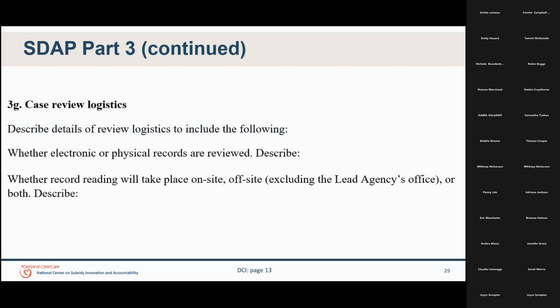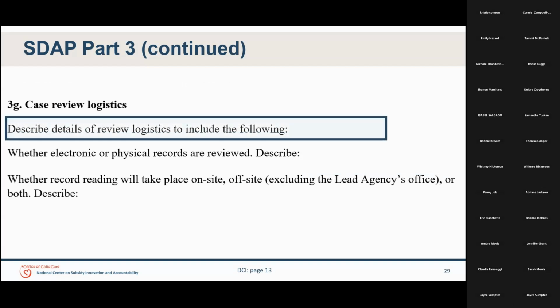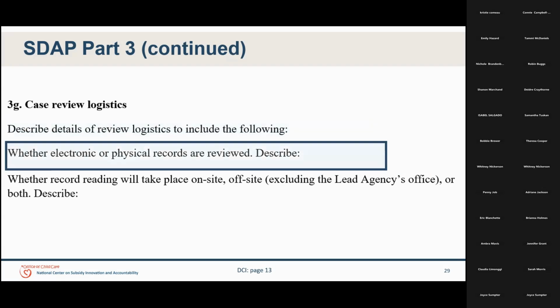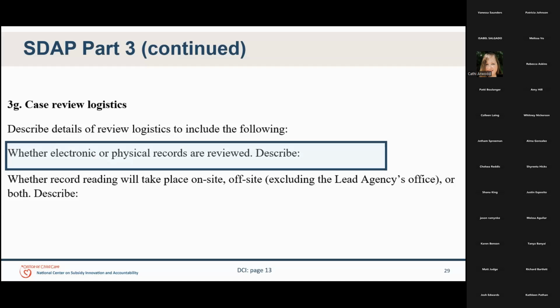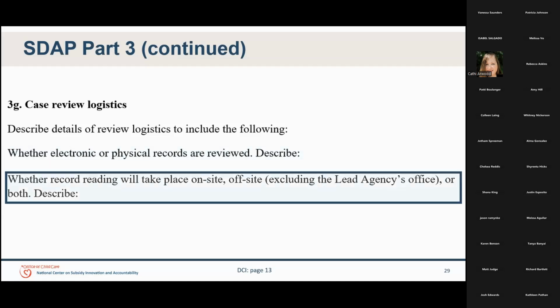All right, we are almost to the end of the SDAP. The last part is 3G, case review logistics. And specifically here, we would like for you to share your plans for whether electronic or physical records are reviewed, or if it's going to be a mix. And next, share where the reviews will take place.